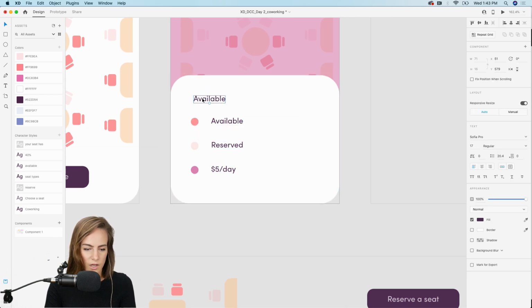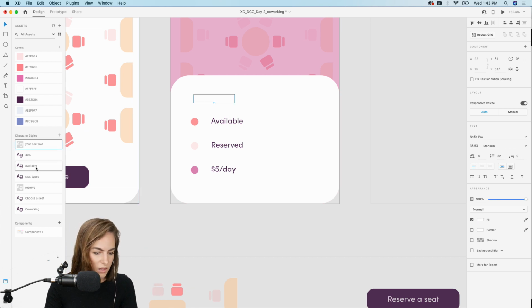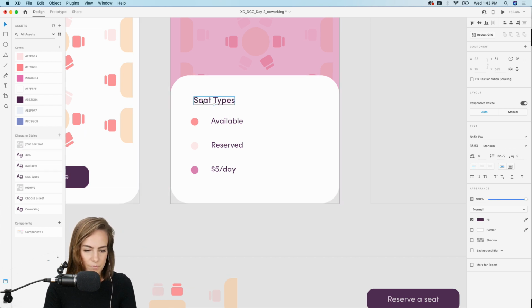And then let's add just a title. The title can be like seat types. And you know, again, you don't have to do this little slide up if you don't want to. Just play around. I think it's kind of a fun little feature.